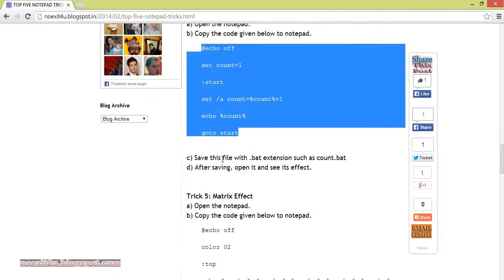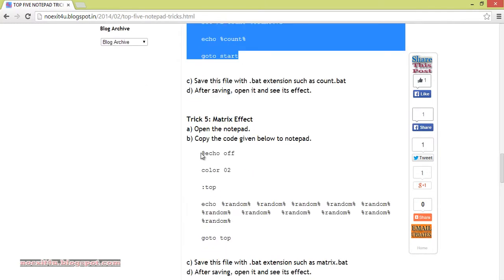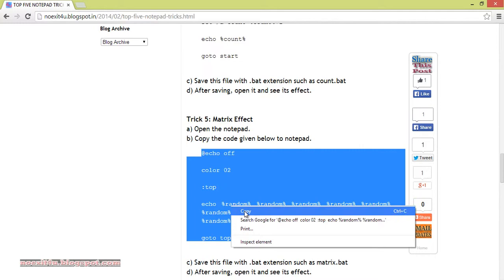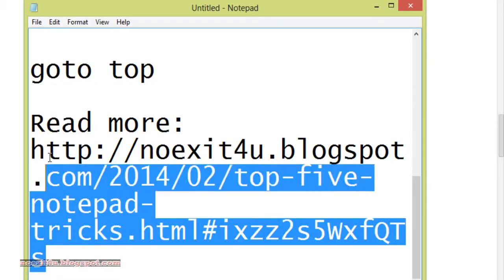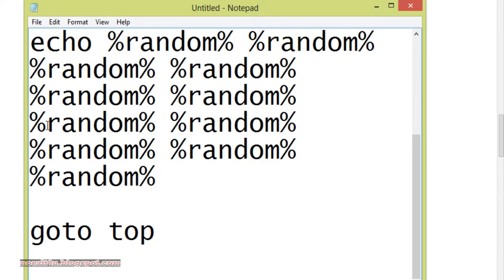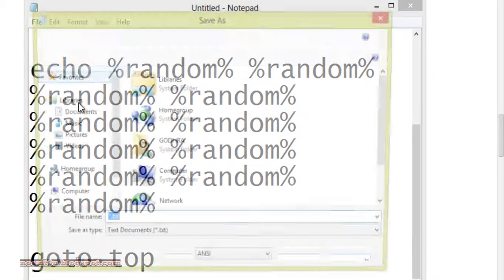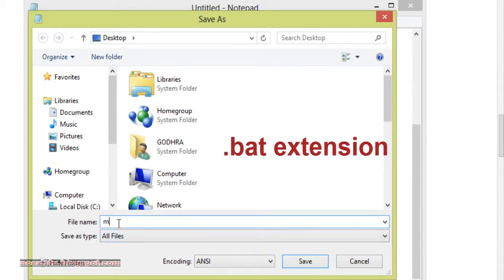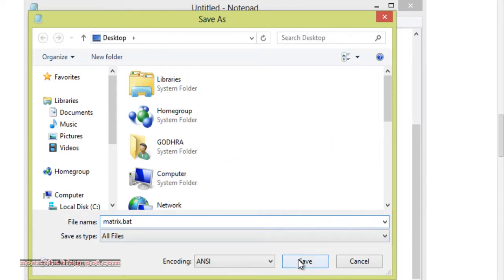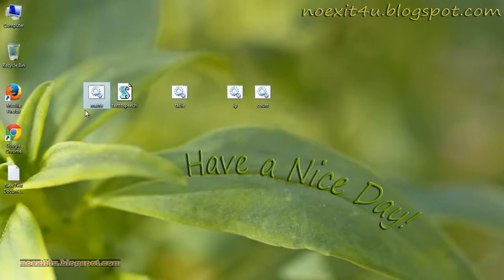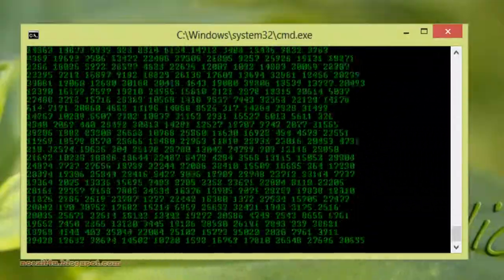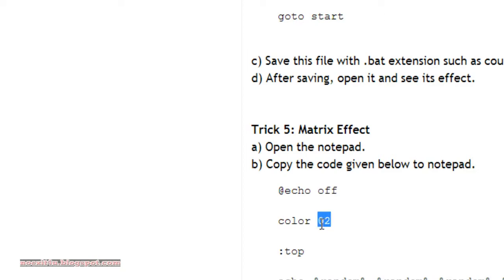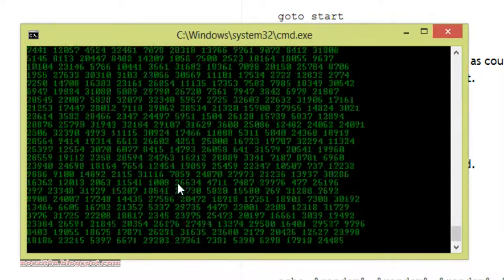Now going to the last trick, that is the matrix effect. Copy the code, go to Notepad, paste the code over here, and again remove it from the last and save it as matrix.bat. Save it, and here it is. Double click to open, and here it is. You can change this code to change the color of these numbers.